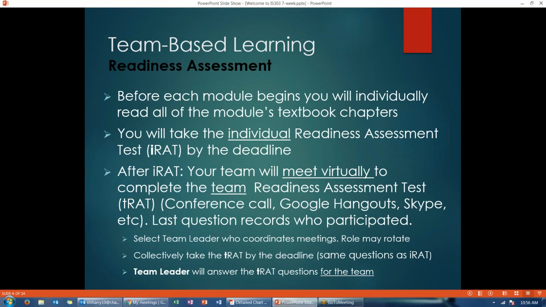Now, the last question on your TRAT, you have to record who participated. You're going to select a team leader to coordinate the meetings. You can rotate this role through the 7 weeks, or you can just have the same person do it. That's entirely up to the teams. But you will collectively take that TRAT by the deadline. It'll be the same questions as the IRAT. The team leader will be the one that actually logs in and answers the TRAT questions for the team. So while the team's meeting, the team leader will log in, and it's not a timed quiz, so you have time for your team leader to log in and for y'all to discuss each question. So, in other words, there will only be one TRAT submitted for each team.